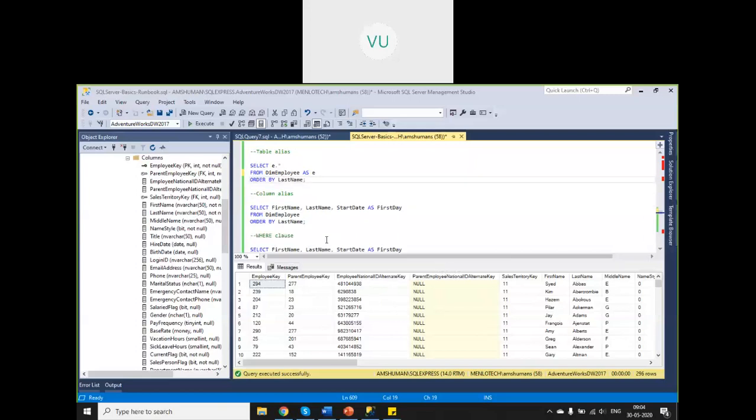Order by you have seen, right? Right now here we are saying order by last name, and here we have also seen order by last name descending. So I think you understood what order by is. Out of all the fetched records, you are sorting based on a particular column. Whereas group by is grouping based on the column value. If you take this sales territory key, you group all the records with the same value in a particular group.